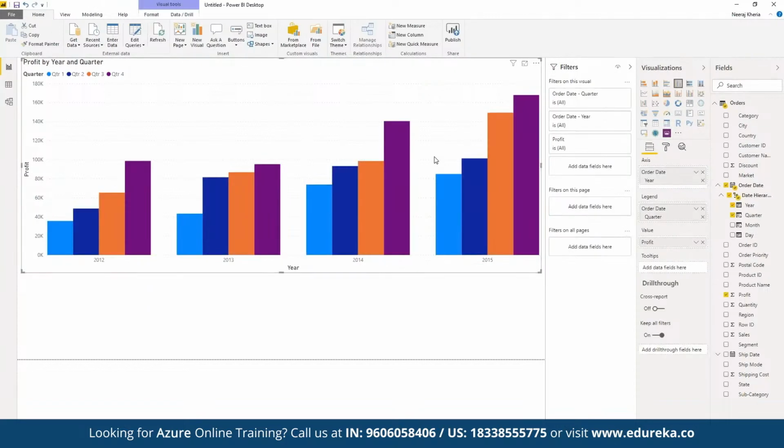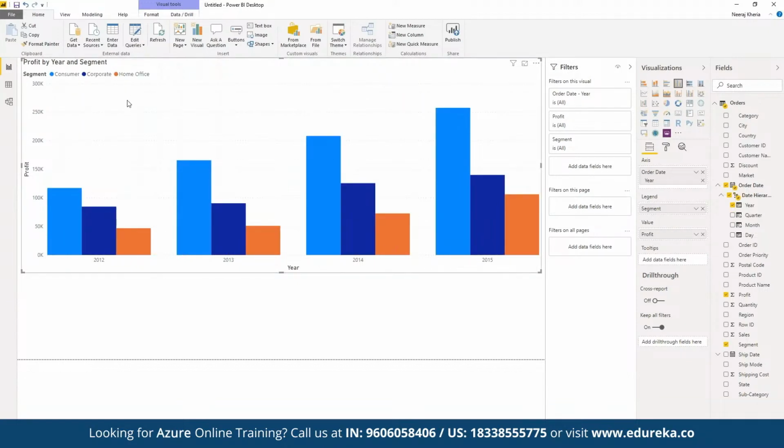Plus, let's say we want to segregate them further. So let's say we want to also showcase the segment in terms of the legend. For example, segment as in which segment we have spent the most. For example, in which year consumer goods have been sold the most, or the corporate segment has been sold the most, or the home office has been sold the most. We can define it as a part of segment.